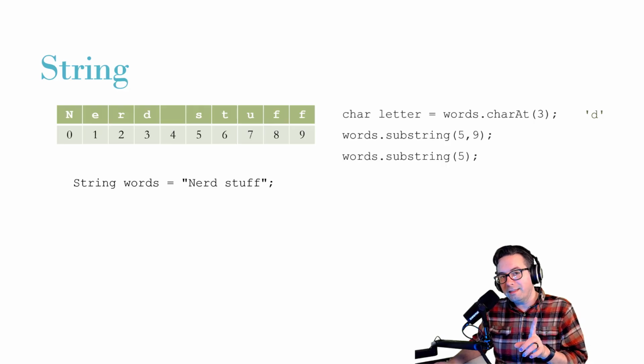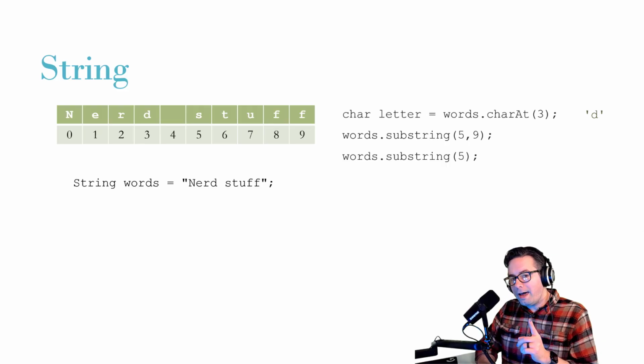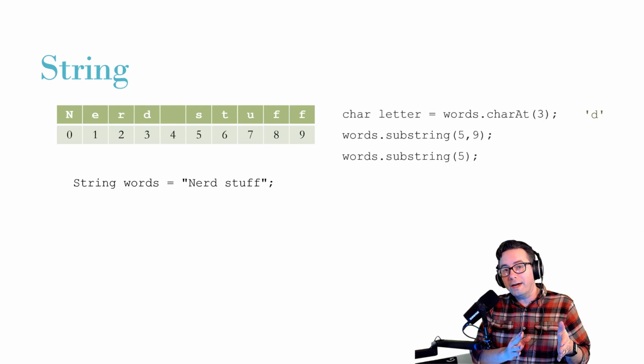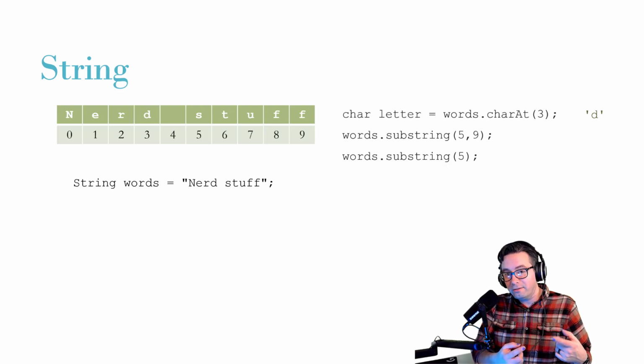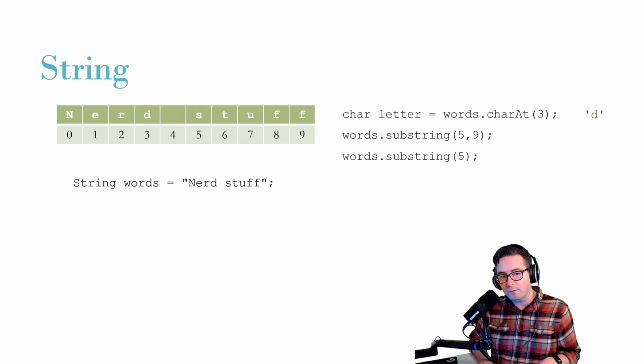Now, I don't think I said this in the walkthrough, but when we're talking about strings, we use double quotes. When we're referring to the literal characters, we use a single quote. Okay, so that's why D is in single quotes.